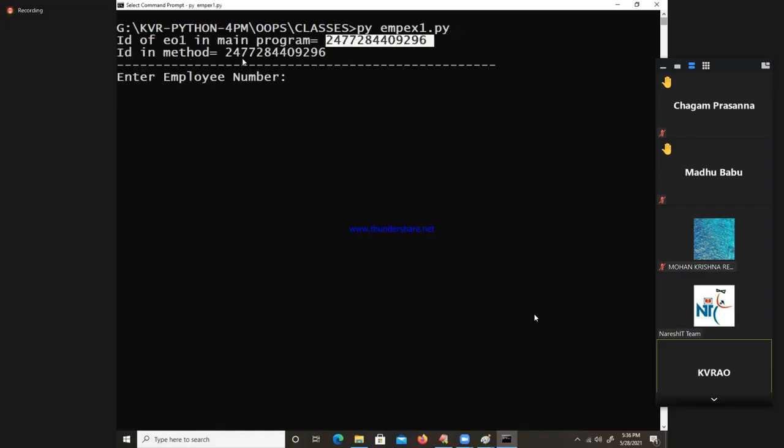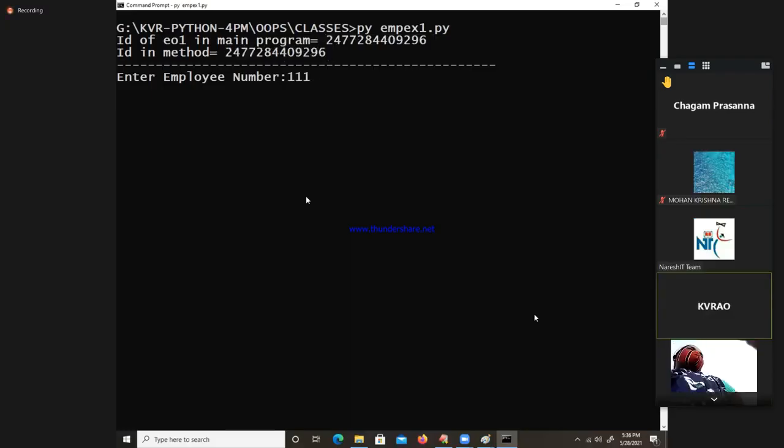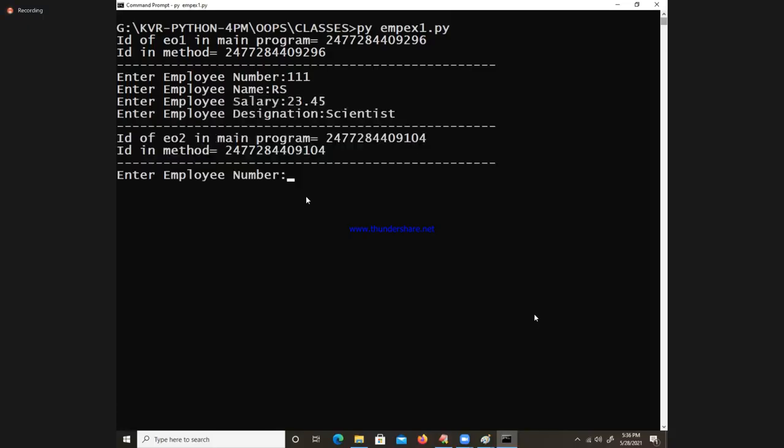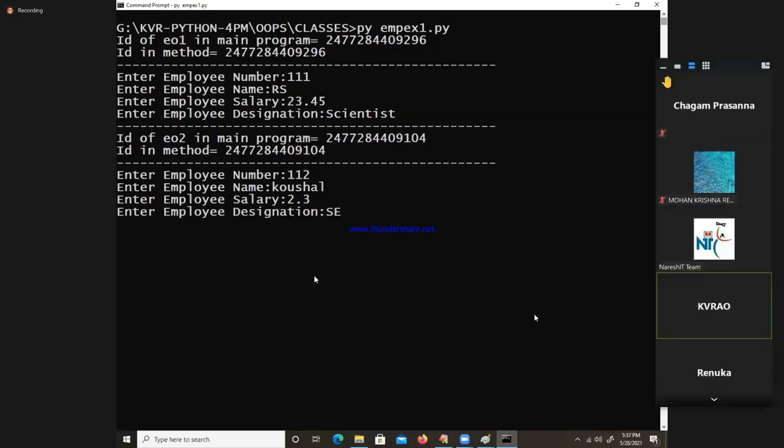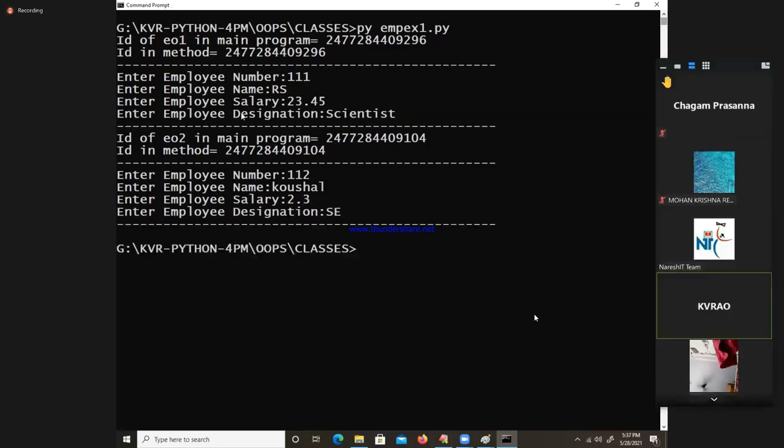Whatever ID it is taking, the same ID will be passed to the method also. Employee number is 1, employee name is RS, designation. See, EO2, whatever ID is there, the same ID is going to the method also. Employee number is 112, and the salary is 2.3 and the designation is SE. And he got the data.